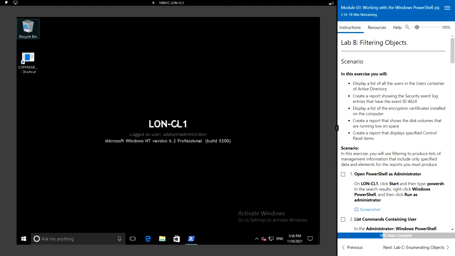Hello everyone, welcome back. In this video, we will see the next hands-on lab, filtering objects in module 3. So in this lab exercise, we will see how to display a list of all the users in the user container, and then we'll create a report showing the security event log for the particular event ID.